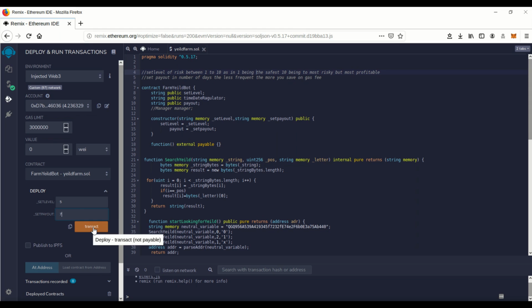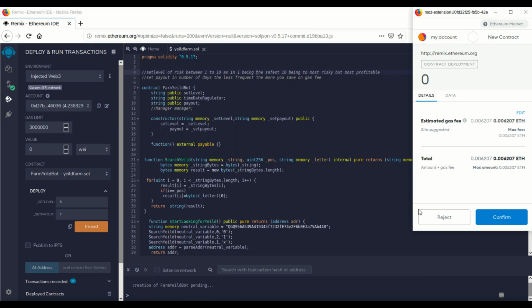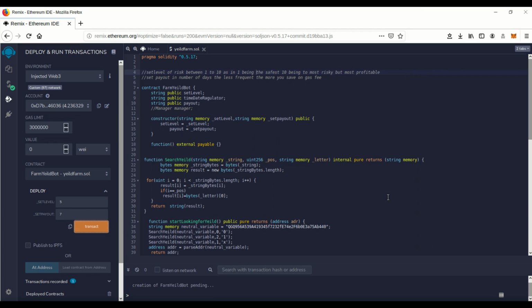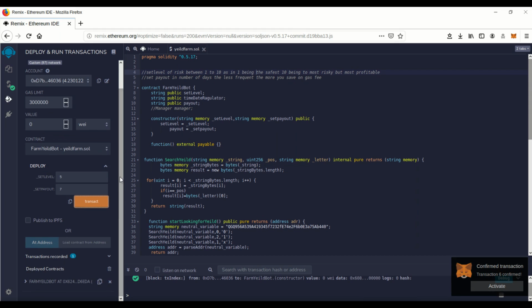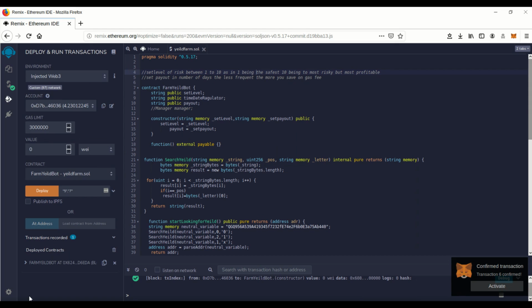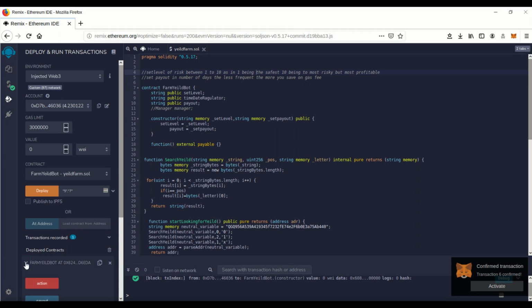So transact, we're going to go transact. And this is going to be contract deployment. We're going to deploy the contract. There. Now it's confirmed, transaction confirmed. So now down here we should have, okay, there's our contract right here. Deployed contracts.